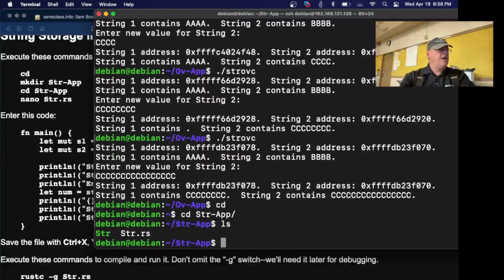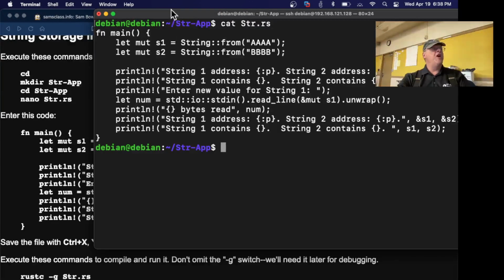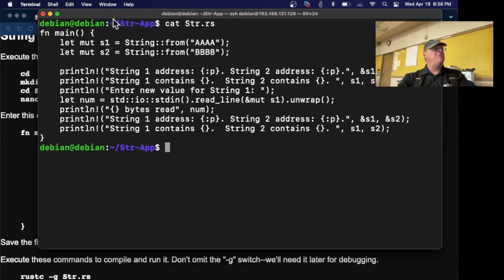All right. And so clear and cat. Here's the same program in Rust. You define a mutable string, which starts with these values. Then you just print out the addresses and the values. Then you read a new value for string 1. Just read in and go on. You're perfectly allowed to read a value without limiting length.